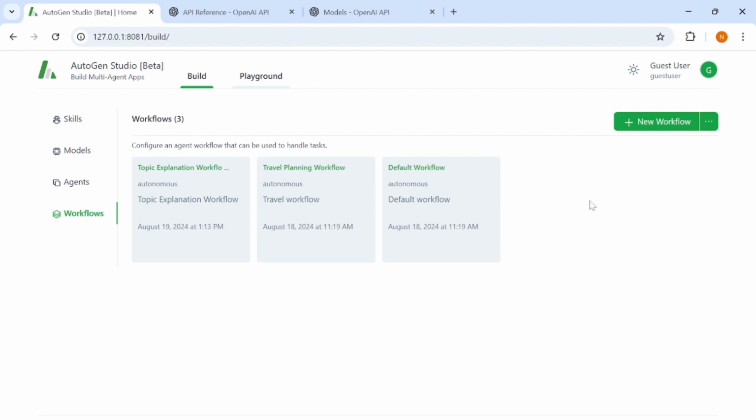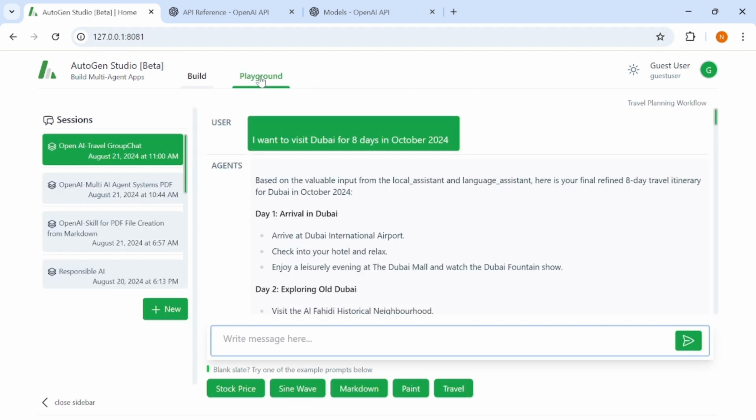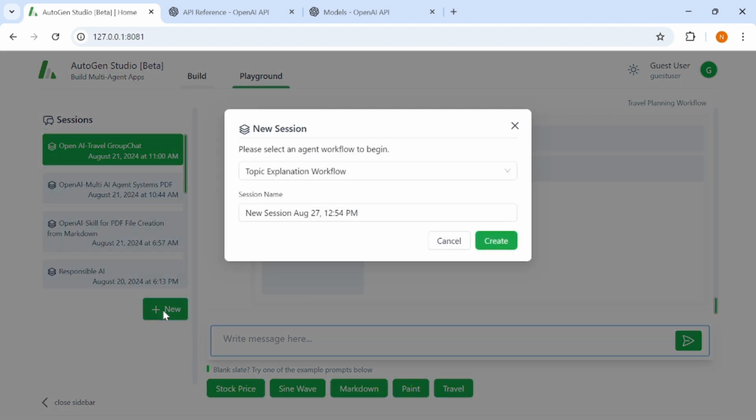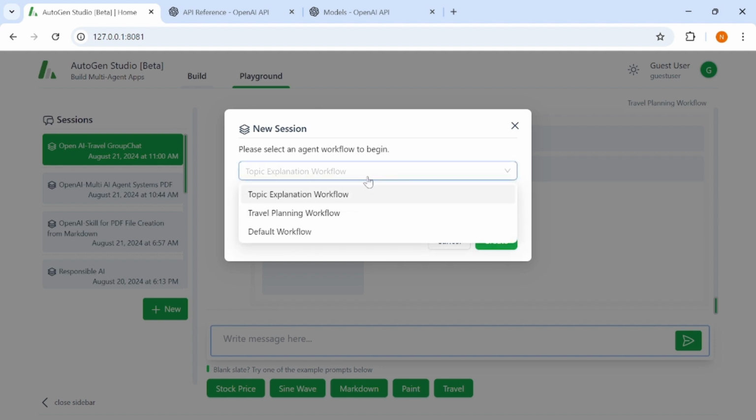Now that you have created all these skills, models, agents, and workflows, let's go to the playground. The playground has two parts: the sessions and the chat interface. If you have created a workflow and you want to interact with it, click on New in the session, and you are initiating a new session to interact with the provided workflows. Here it asks you to select an agent workflow. Out of the drop down, you can select which workflow you want to work with.